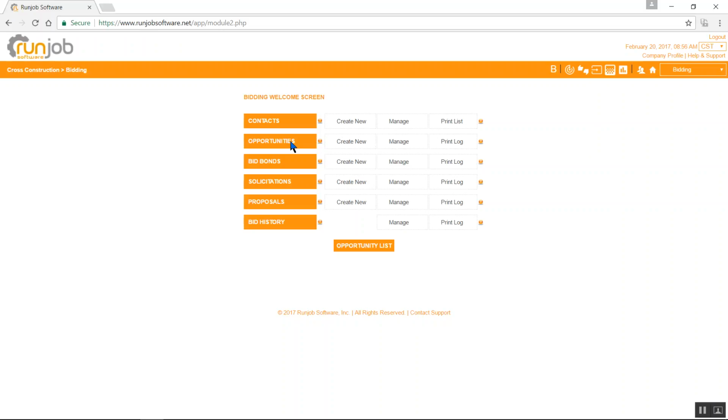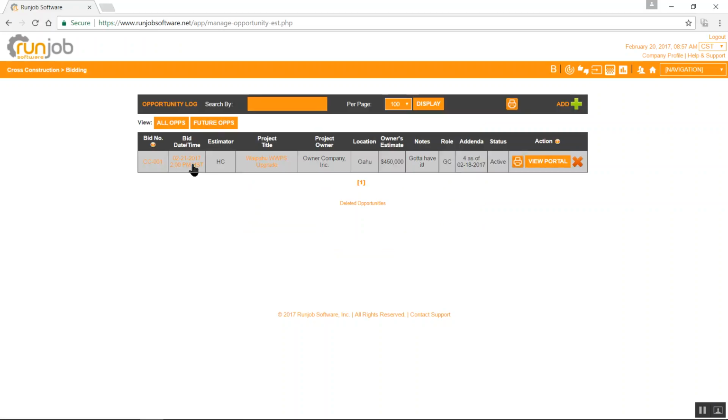This is the opportunities row right here. Opportunities are bids, things that you're chasing. If you're doing a bathroom rehab or you're paving a street or whatever it may be, you can put your opportunities in here. Looks like we have one opportunity here in the log.